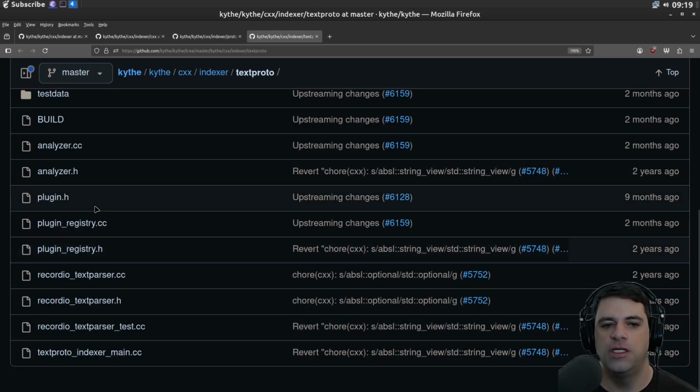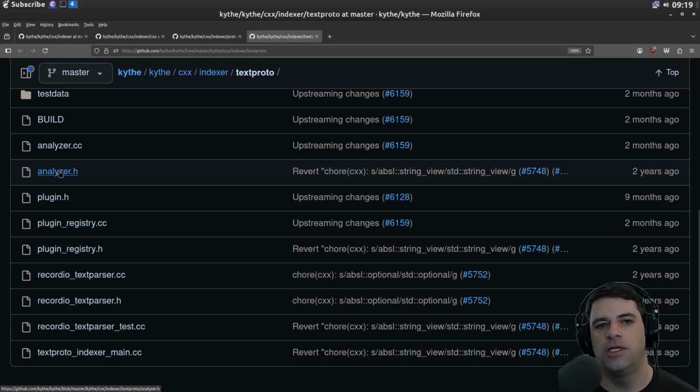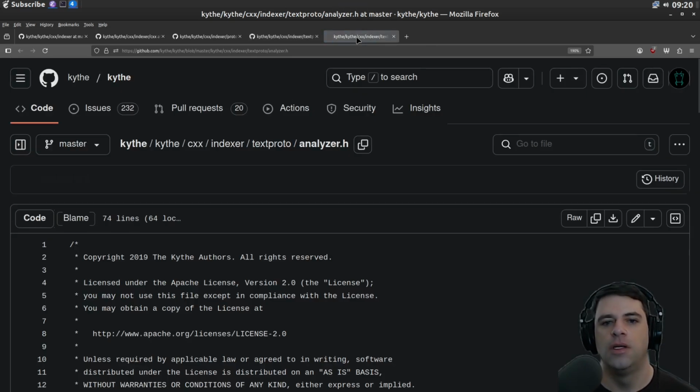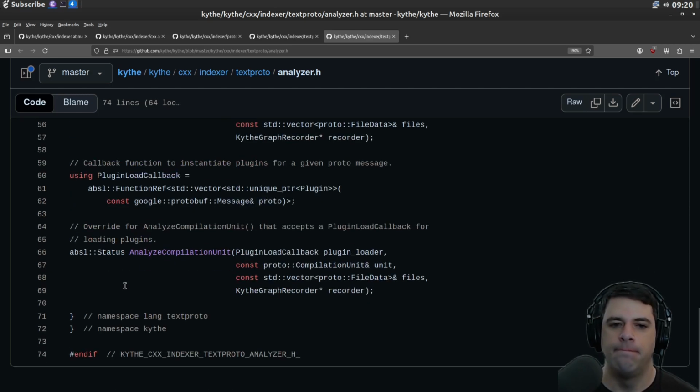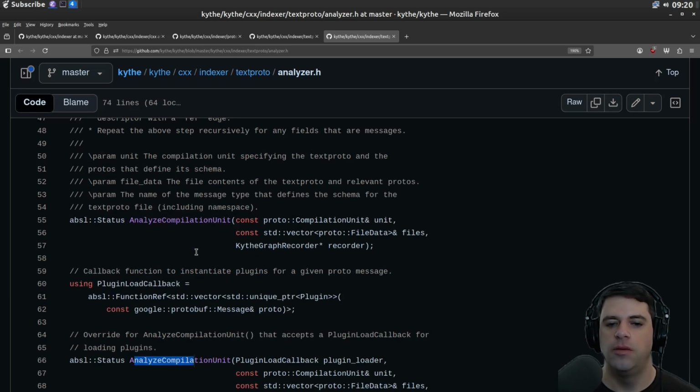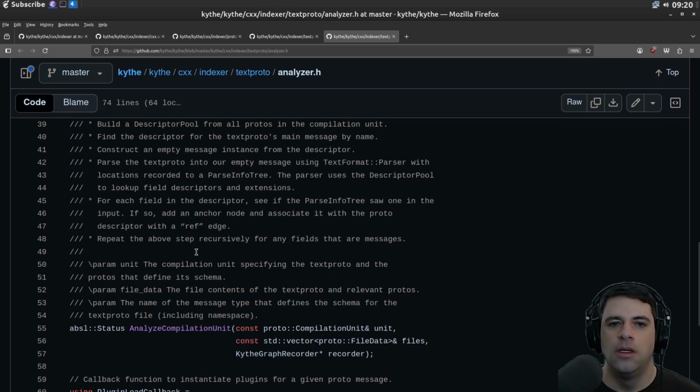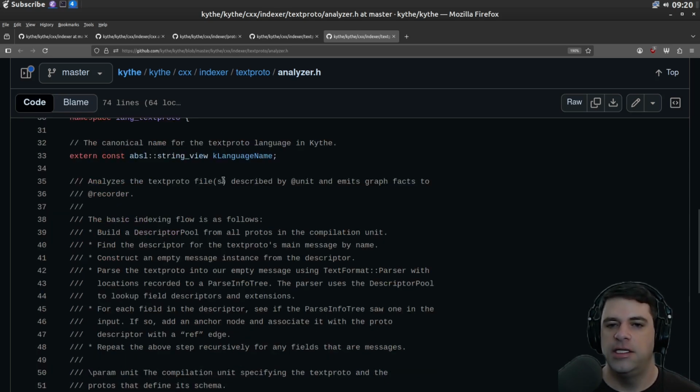All right, so we've got these text protos and some plugins and an analyzer. Should we look at the analyzer for the text proto? You've got analyze compilation unit, which is going to return an absl status. And also analyze compilation unit, but I'm assuming with different arguments. Analyzes the text proto described by unit and emits graph facts to recorder.